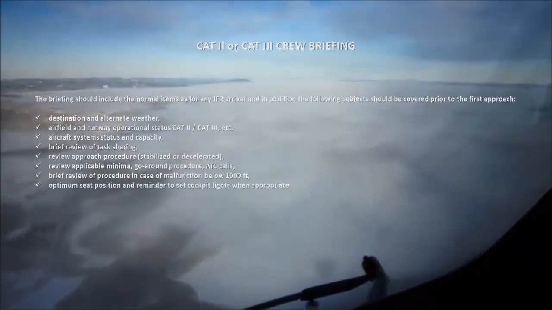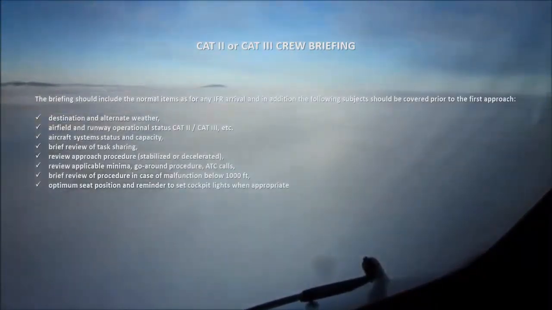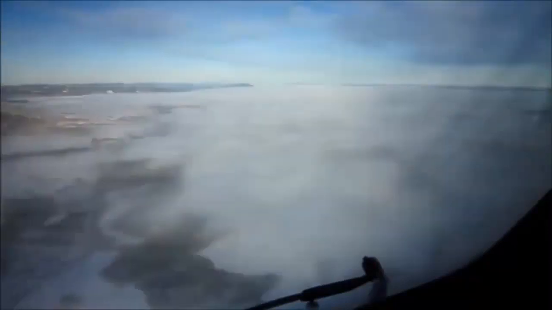The briefing should include the normal items as for any IFR arrival, and in addition the following subjects should be covered prior to the first approach: destination and alternate weather, airfield and runway operational status CAT-2, CAT-3, etc. Aircraft systems status and capability, brief review of task sharing, review approach procedure, stabilized or decelerated, review applicable minima, go-around procedure, ATC calls, brief review of procedure in case of malfunction below 1,000 feet, optimum seat position and reminder to set cockpit lights when appropriate.